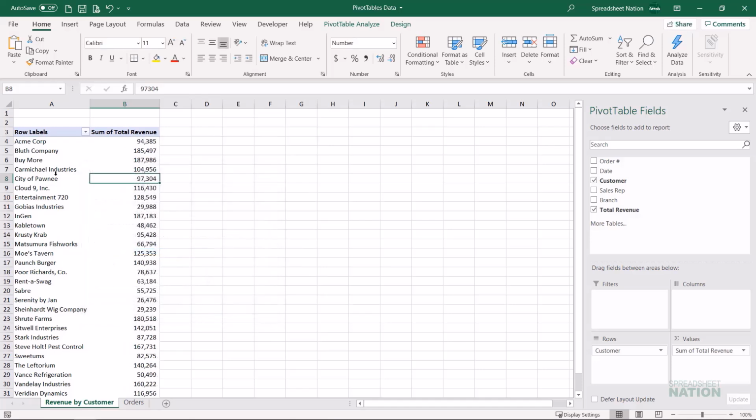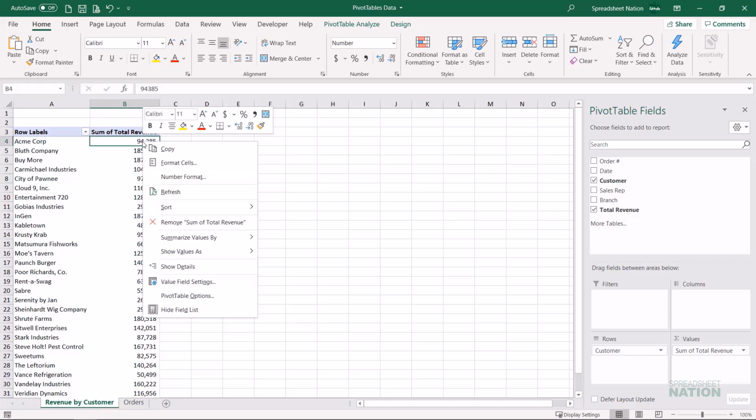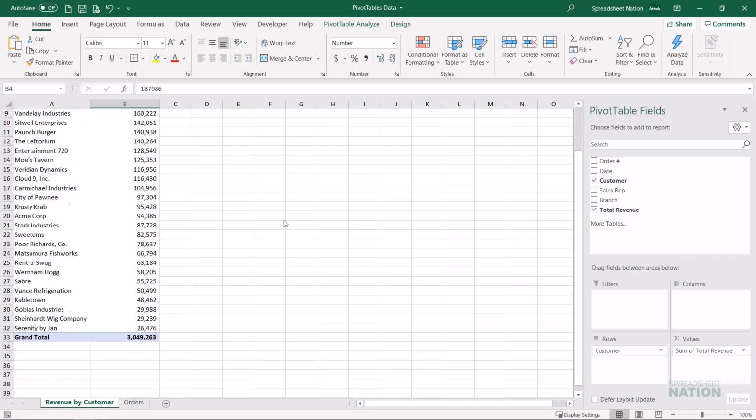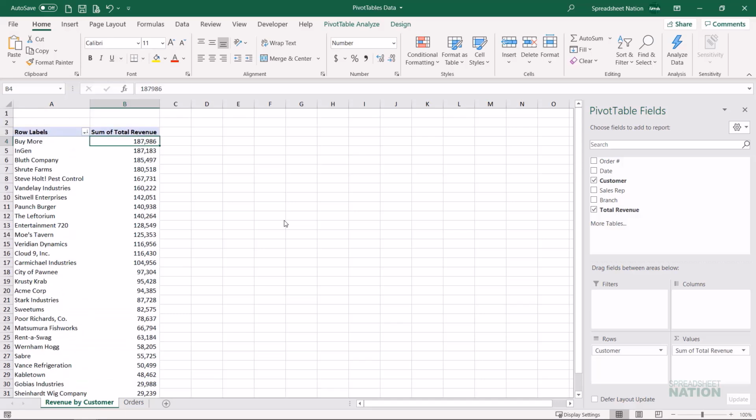The pivot table is sorted based on our first column, the customer name, in an alphabetical sort. Let's say we want to show our table based on the amount of revenue each customer did, with the most amount of revenue at the top. To do so, right-click on a number and hover over Sort. Then select Largest to Smallest. And now we see our top customer was Buy More, which had almost $188,000 in revenue, followed by InGen, and then the Bluth Company. This is a pretty simple pivot table that we created, but you can see how quickly we were able to get some important insights from a long list of data.